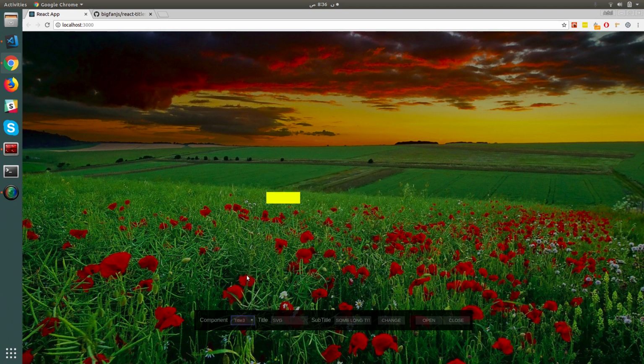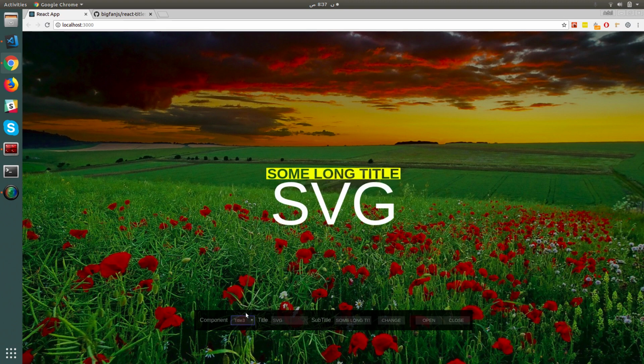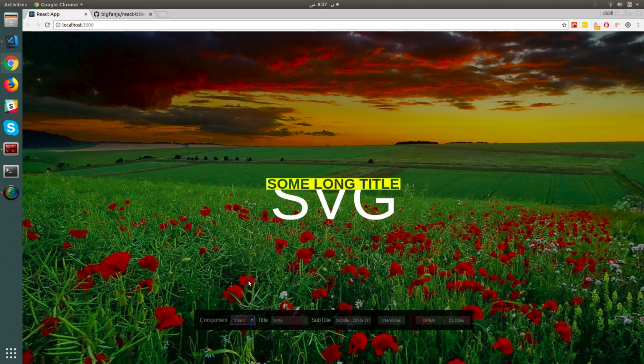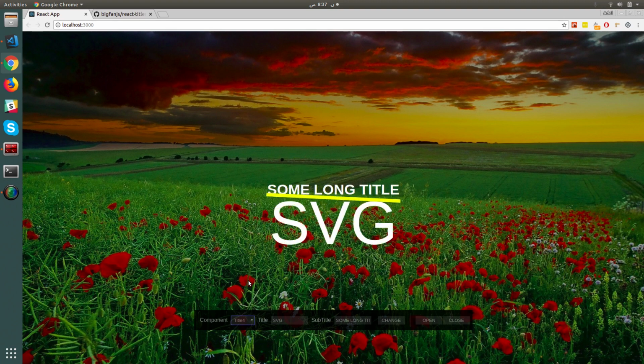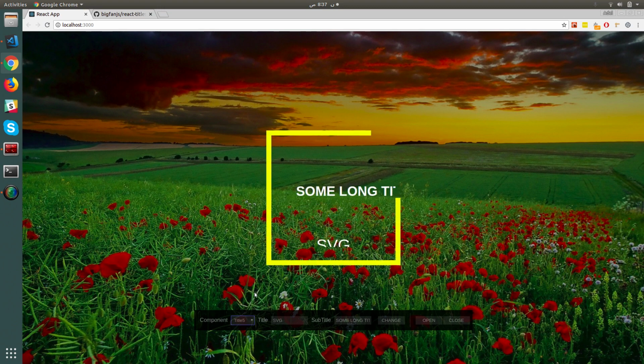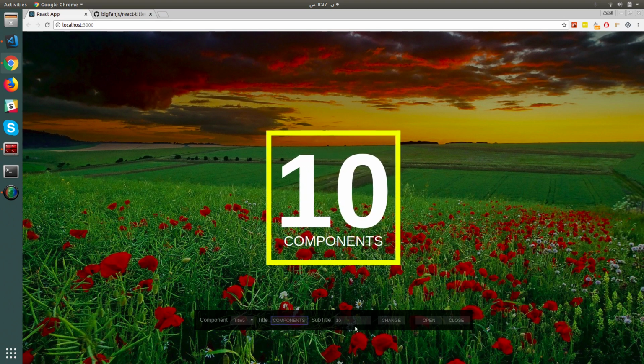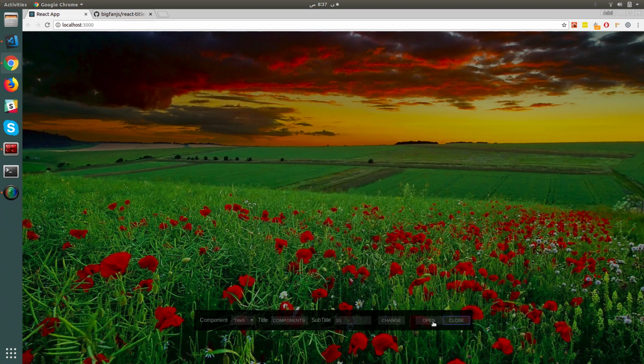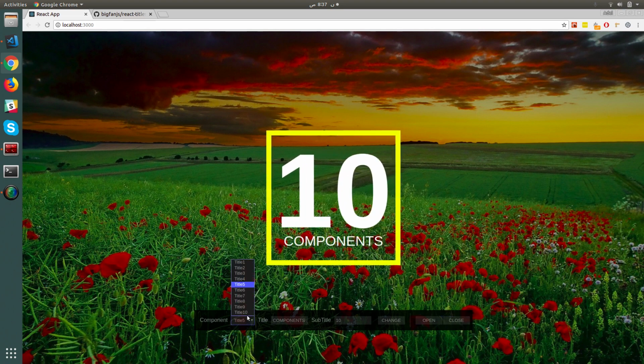The third title, the fourth, fifth. This component is supposed to have a number here, for example 10. Here I'll say components. It looks beautiful, right? Close it, open it, and there are more components. I think there's no time to show you all the components.